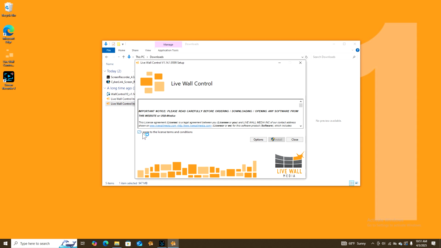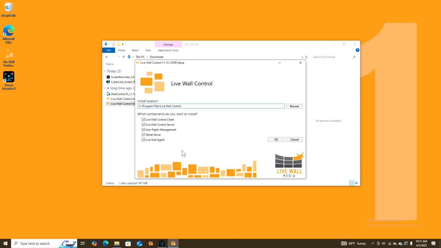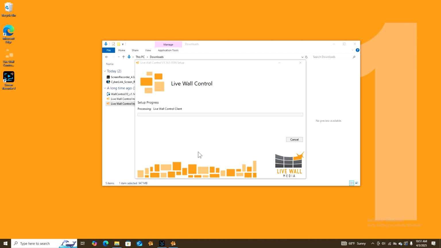We are going to agree to the conditions, and we're going to go into options and deselect everything except for the client and the agent. So those two are still highlighted, checked. And we're going to hit OK and install. You want to say yes to make changes. And it's off and running.